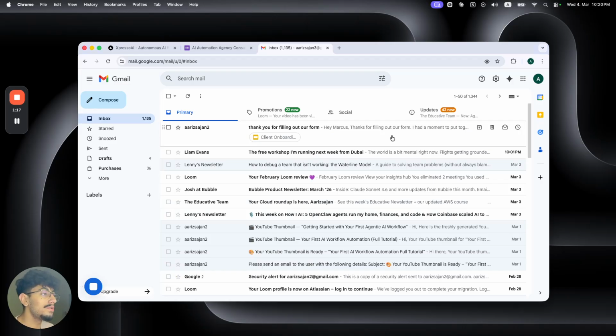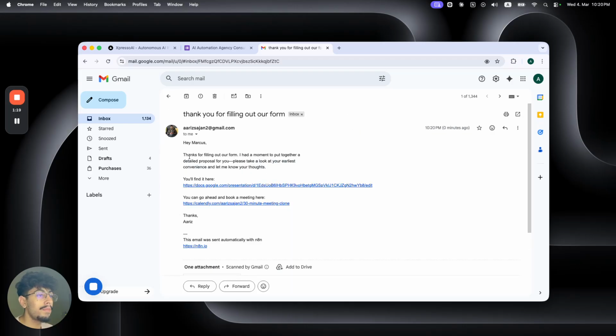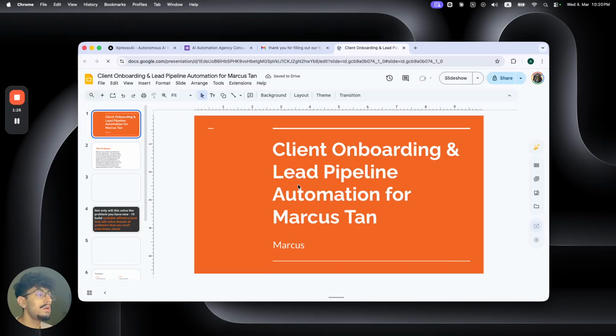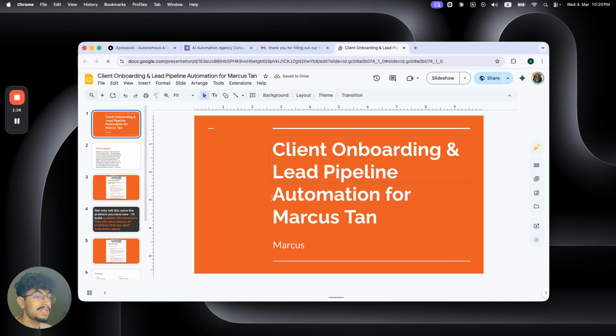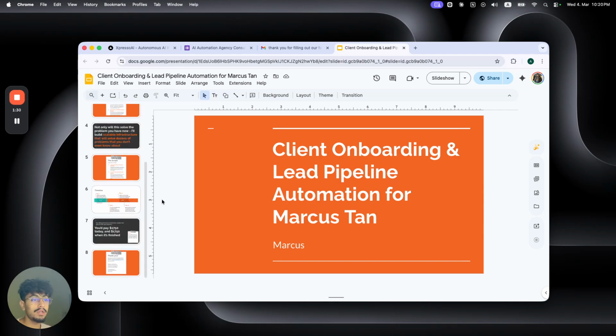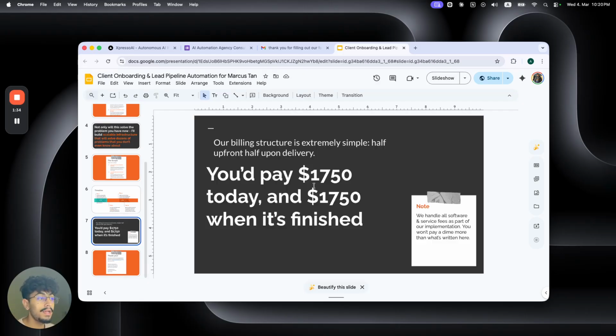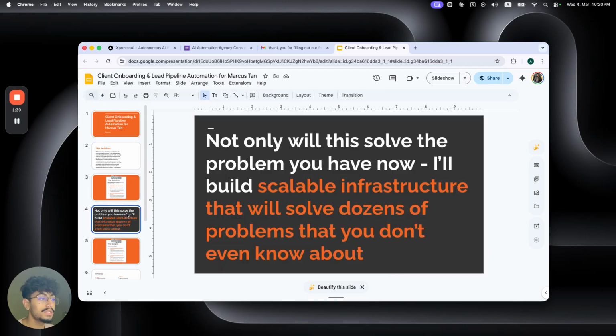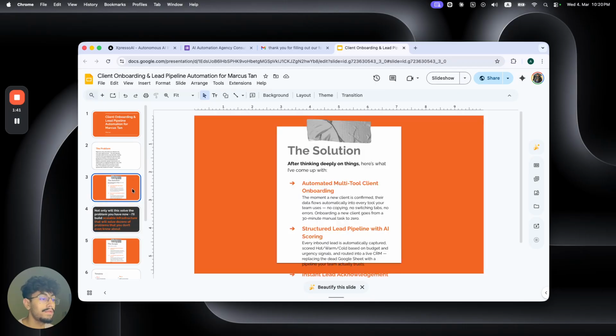So you can see it says, thank you for filling out our form. Hey, Marcus, we have a proposal. You can find it here. Client onboarding and lead pipeline automation for Marcus Tan. Now that's exactly what I talked about when I filled out the form. It gives also the cost breakdown. It gives us a scope. It gives us a bunch of stuff as well.